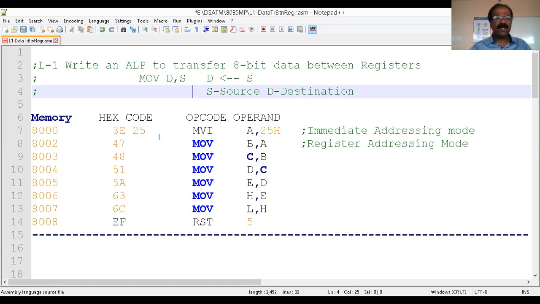Now I'm going to write a program to achieve this. MVI, where I stands for immediate. It comes under immediate addressing mode. MVI A, then 8-bit data. 25 is an 8-bit number. If I convert this into binary, it requires 8 bits. I'm writing this data in hexadecimal, H stands for hexadecimal. Once you execute this instruction, it is going to load 25 to the A register. A is nothing but the accumulator.